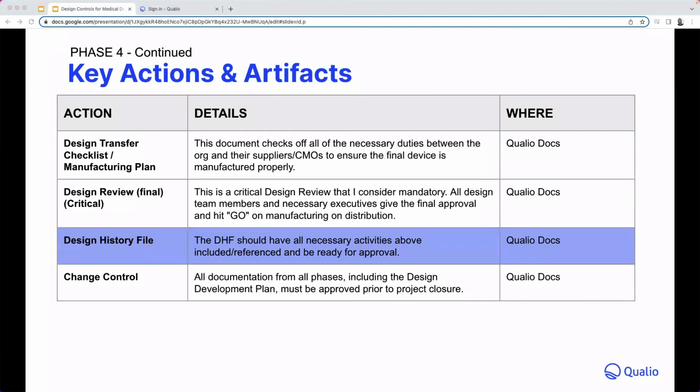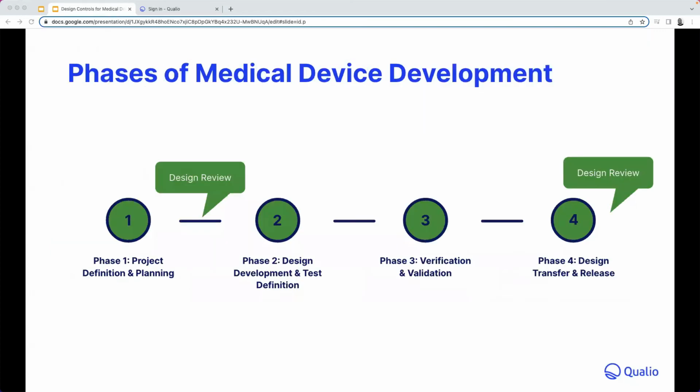And then we have one more list of artifacts and actions. Again, you've got your design transfer checklist. That's going to be on Qualio documents. Your finalized design review, your final design review, again, initiated on Qualio documents, and same for your design history file. Now, I have an example of the design history file. Let me just move on.